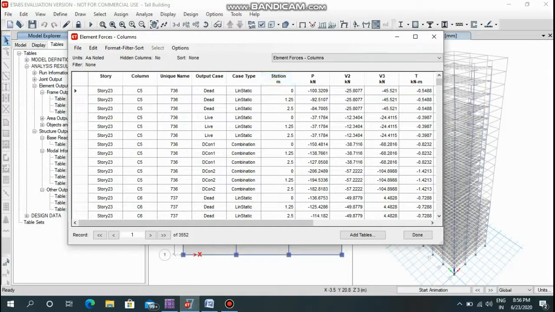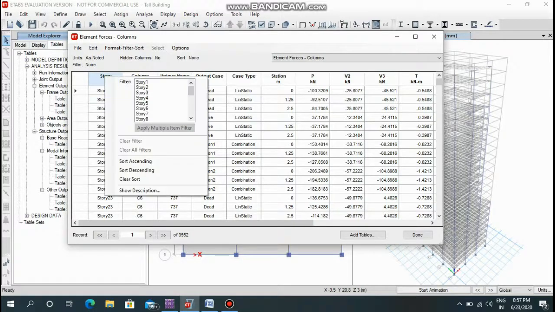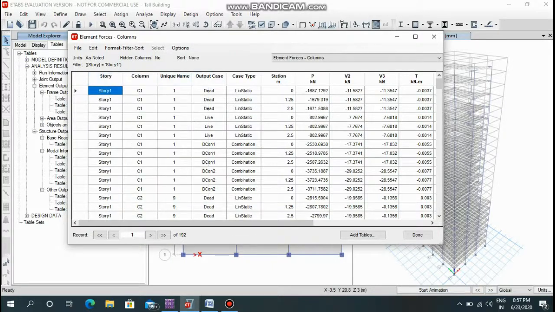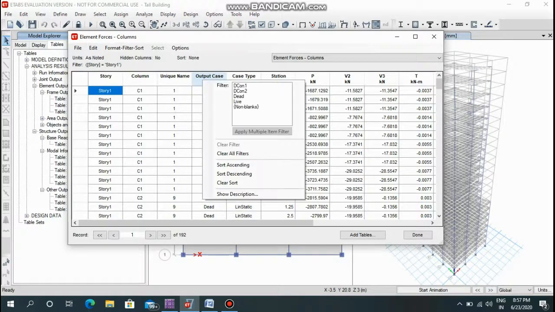So here is the table. We should find out the dead and live loads acting on the columns of story one. So right click on the story here and select story 1. You can see that the columns of story 1 are here. So change the output case to dead.